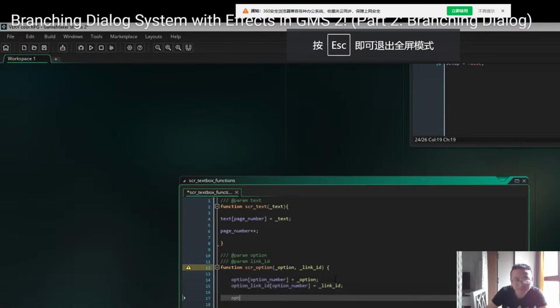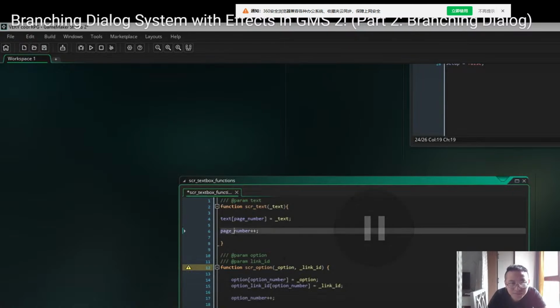ID, and then we're going to add to option number, exactly how we did with the option number plus.